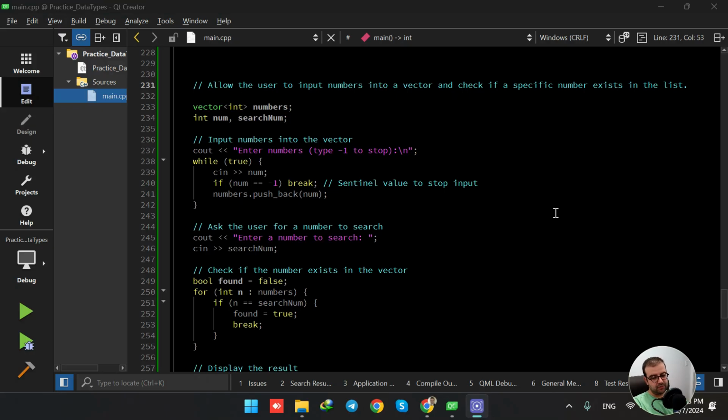Hello everyone, we would like to write a program that allows the user to input numbers into a vector and check if a specific number exists in the vector or not. So for that we have a vector of type integer, its name is numbers, and we have one integer called num and one called searchNum.